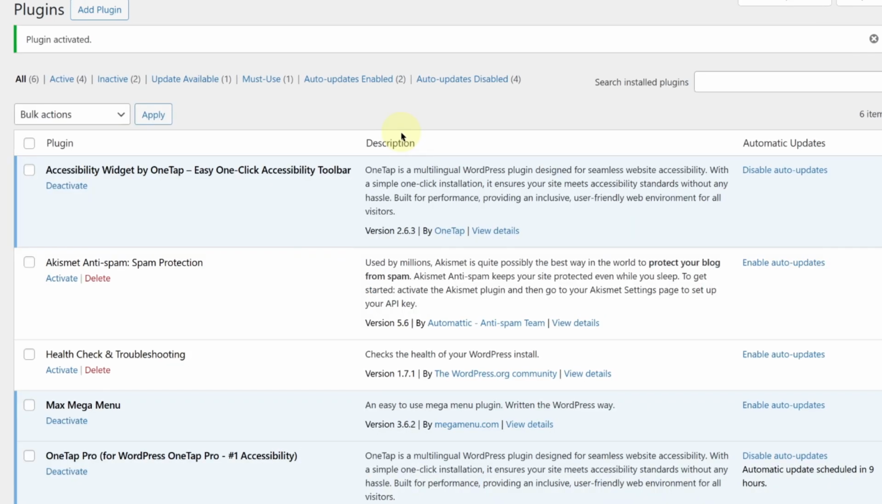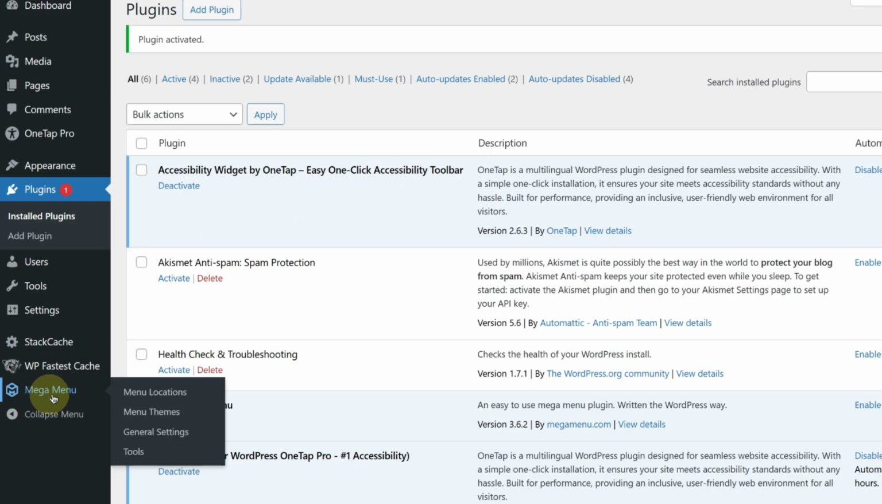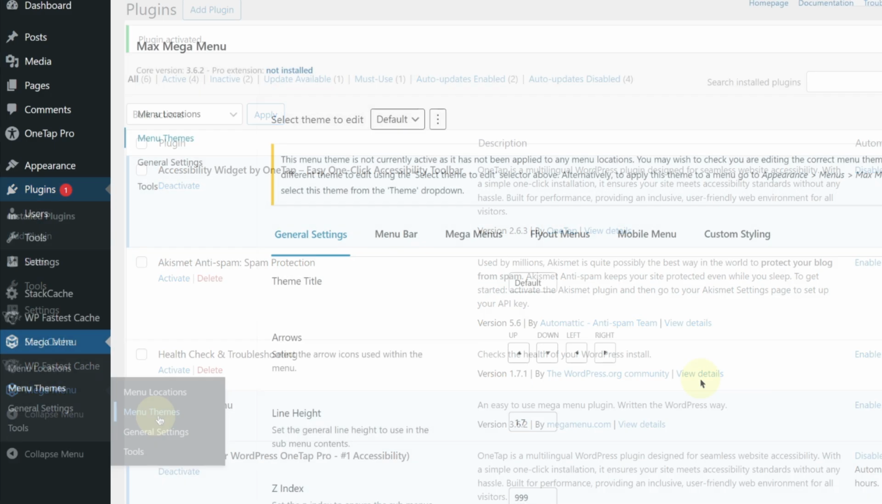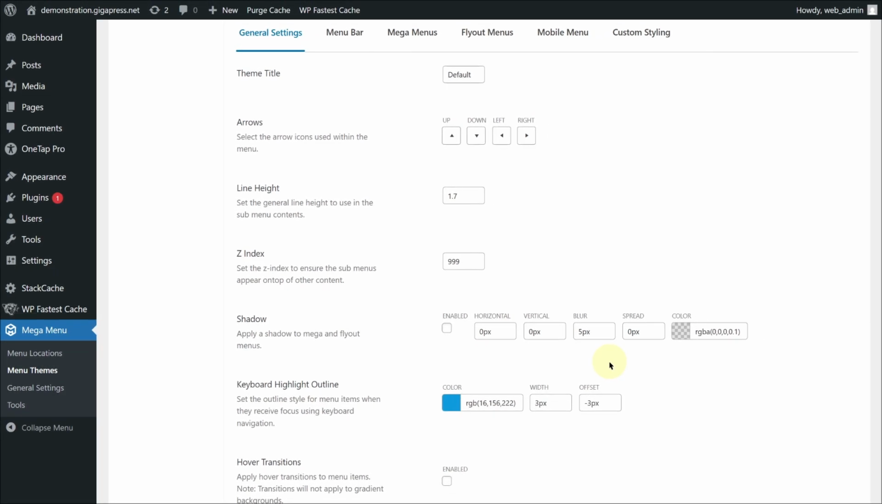Once activated, you'll see a new Mega Menu option appear in your dashboard. Next, head over to Mega Menu, then click Mega Themes. Here you can style your drop-down menu, like the hover effects and spacing, to perfectly match your site's design.